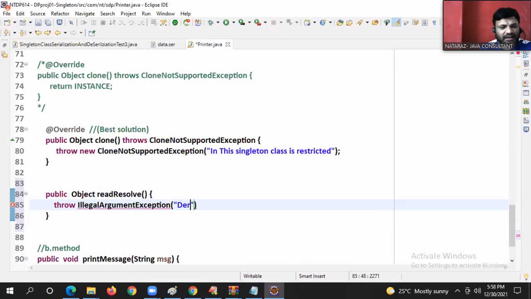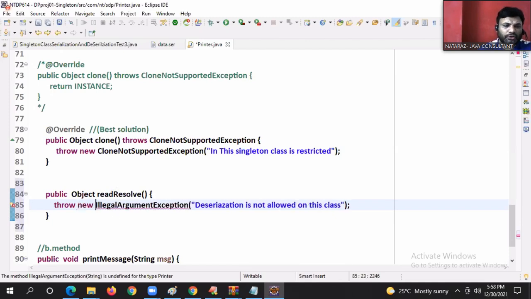Okay. Deserialization is not allowed on this class. Throw new, guys. Understanding my statement, guys? Okay.